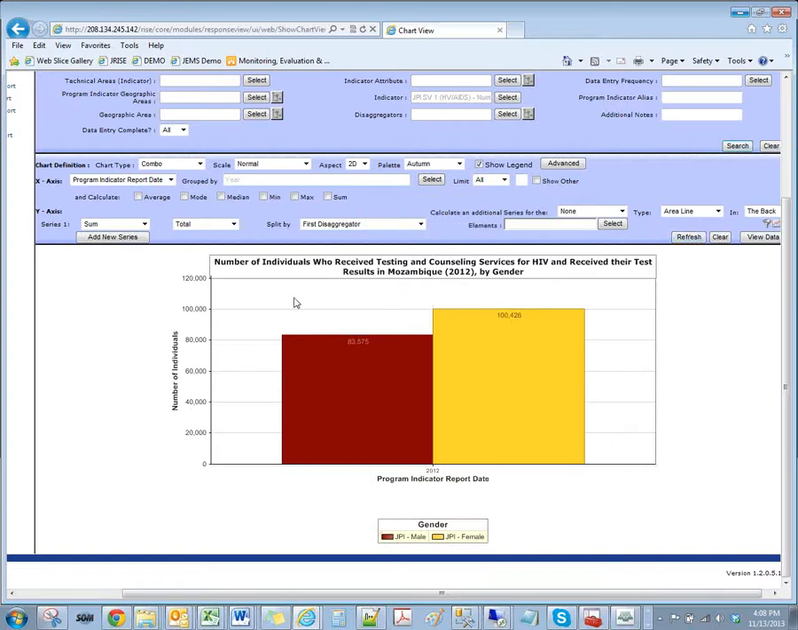So now you can see this chart is really looking something useful right now. We have your gender, we have a legend, we have good labels and everything. And now, for example, instead of showing JPI male and JPI female, you want it to actually read male and female. So to do that, you just click on the Advanced button here again.